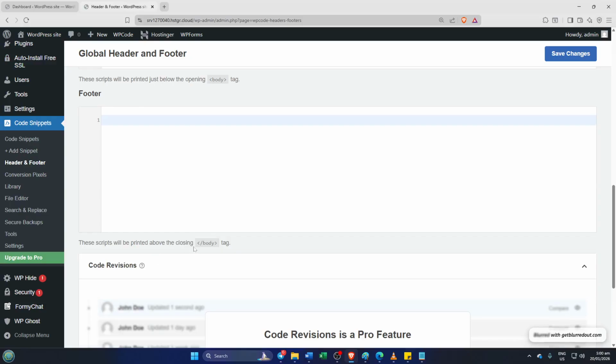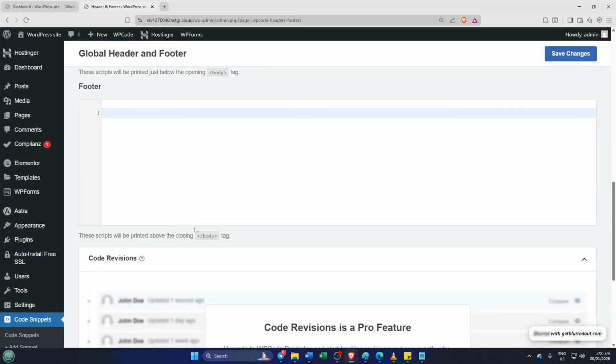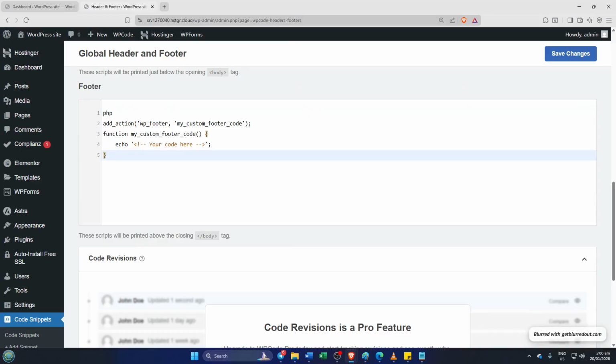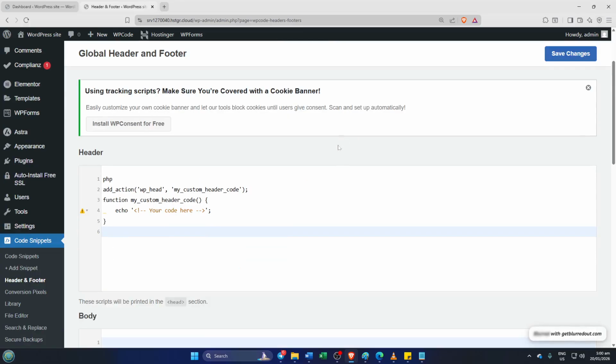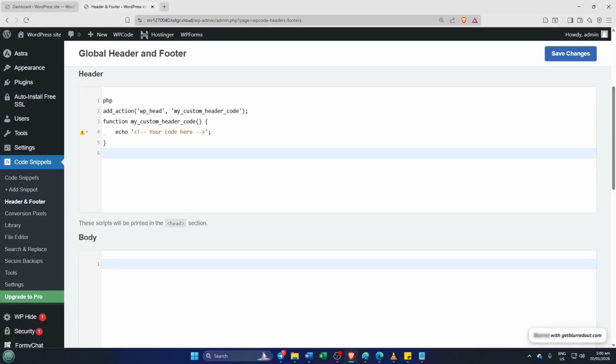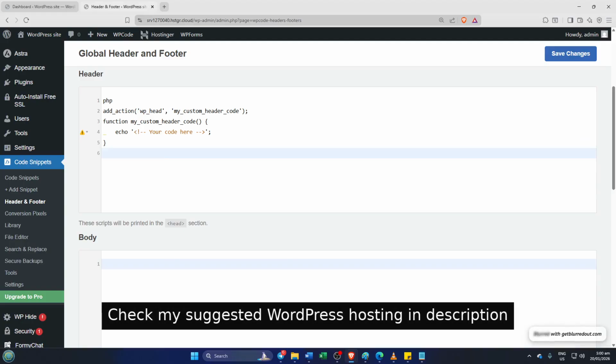Here's how you do it. Open your child theme's functions.php file. If you've never used a child theme before, now's a good time to start. It protects your customizations from being overwritten when your main theme updates. In the functions.php file, paste the following code. add_action wp_head, my_custom_header_code, function my_custom_header_code. Echo your code here. Inside that echo statement, you can swap in whatever code you need, maybe a Google Fonts link, a favicon, or a custom script.